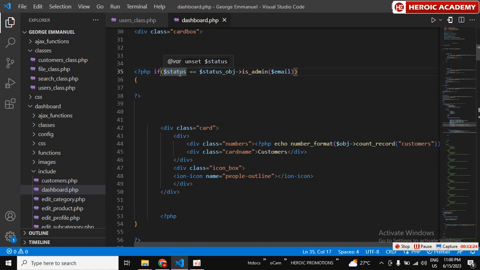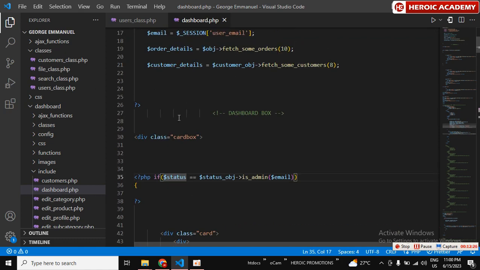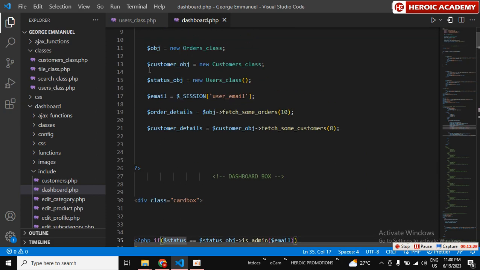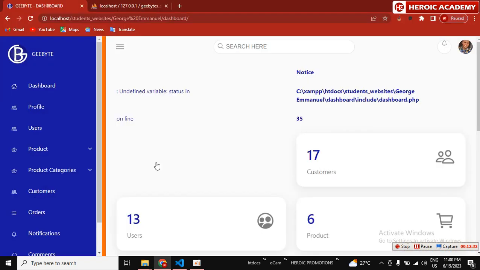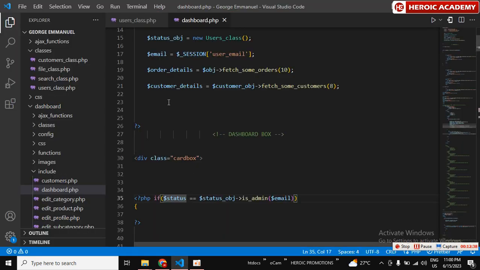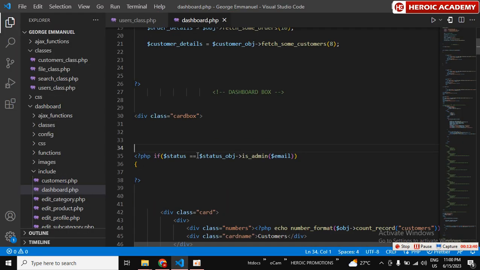You see, if status equals to... now where is status? Do you have any status here? There's no variable called status, and that is what this error is reporting: undefined variable status. Then why are you returning status? This is what you have to do. You have to delete from here.